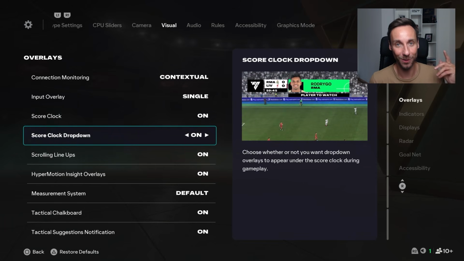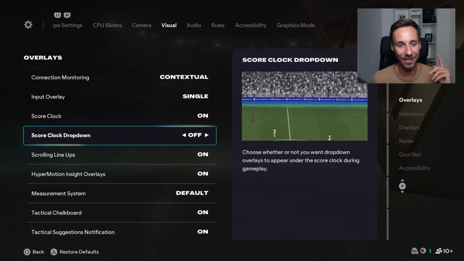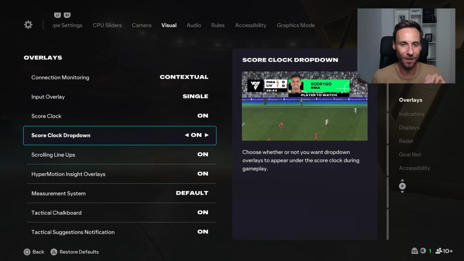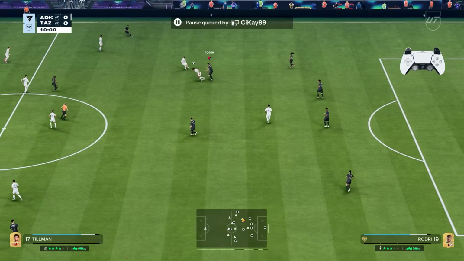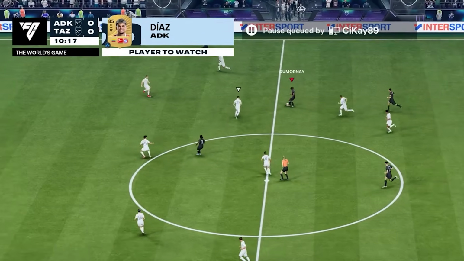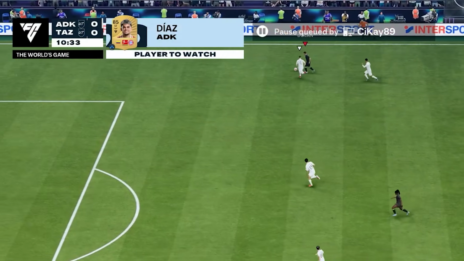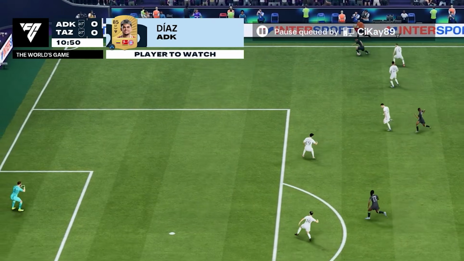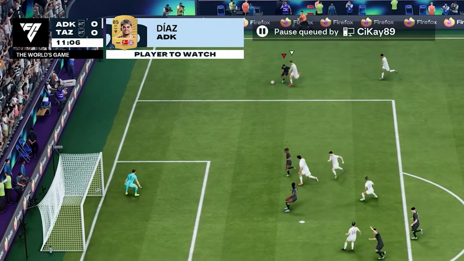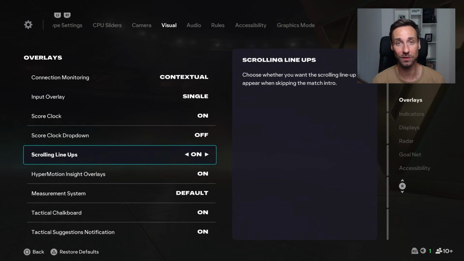But the score clock drop down is something that I usually turn off, because this is most often information which is going to just block something on the pitch, can be rather distracting, and doesn't help me at all. Most of the time that's not useful information, so I have this off.